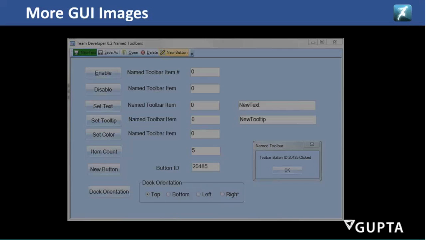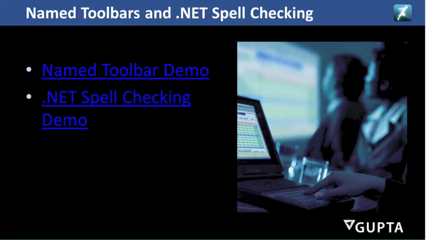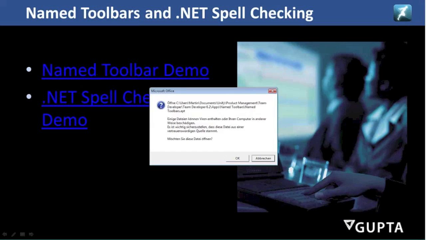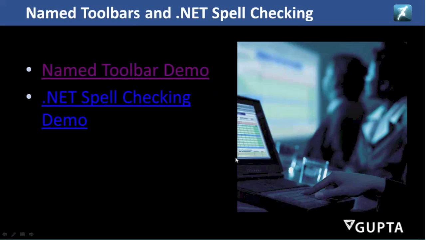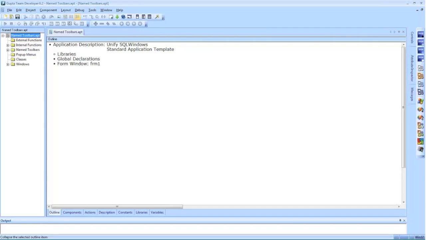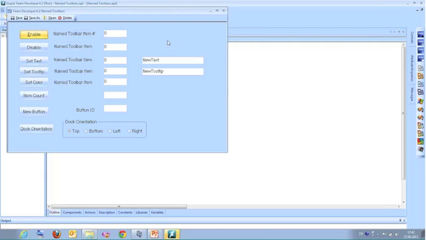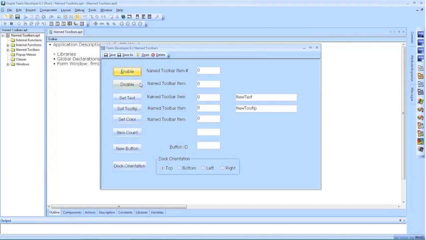And here's the named toolbar API. I will show you that in a live demo here. Named toolbar demo. So with named toolbars, you can now enable and disable items. I can put in disable item number 1, and it's a zero-based index here. So if I disable one, this one gets disabled. I can re-enable that one. I can set the text of a toolbar item, and I'm using the text coming from this data field. You see it's new text.